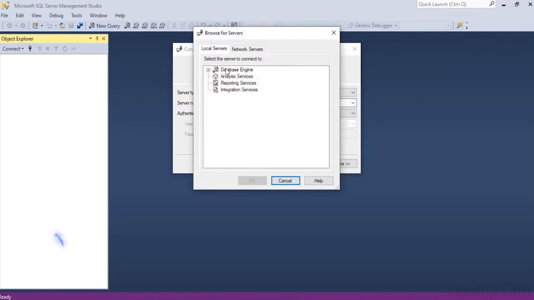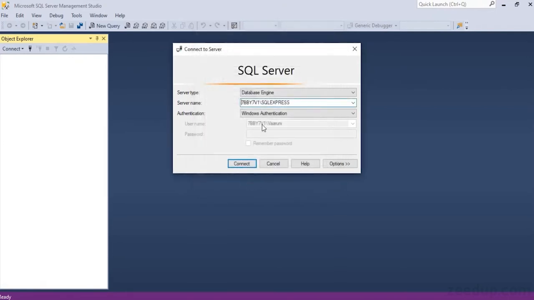Here you can see there is Database Engine. You can expand it, and there is the second one. Whatever is written over here is the name of your PC and a /SQLExpress. This is a local server which you want to use for your SQL. The others are network servers, which are used for network connections, but we are going to use a local server, which is this one, and you can just click OK.